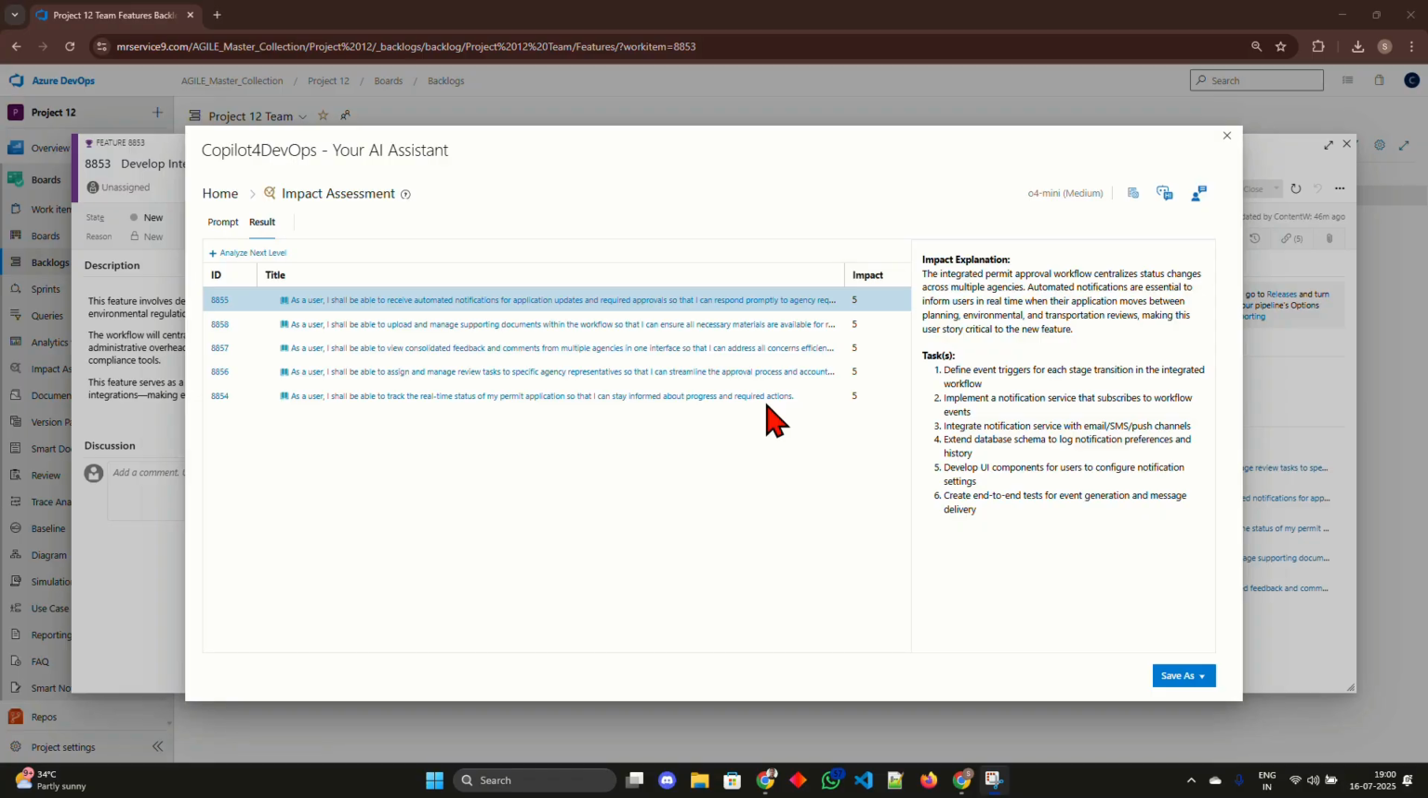With this level of insight, manufacturing teams can move with confidence, spotting risks early, reducing rework, and keeping complex production plans aligned. It's a smarter way to manage change across systems, suppliers, and shop floors. If you are ready to streamline change management in your manufacturing programs, try Copilot for DevOps inside Azure DevOps and take control of complexity before it takes control of your project.